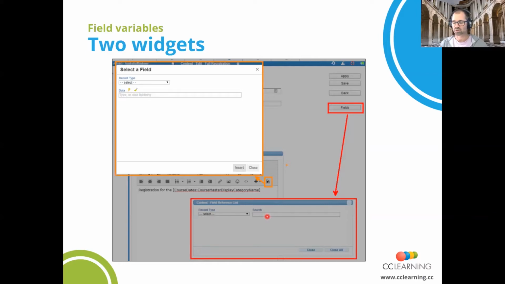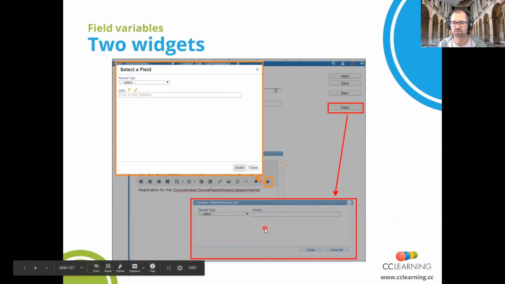So if you wanted to search date, for example, type in date and you get all the fields that are related to dates. Keep in mind though, we've got course dates, so there might be quite a few fields that come up as a result of that. But you can type in time and name, all those sorts of things will work in this field reference list here. A little bit different here. You actually have to select your record type and know where it is. Here you can do a bit more of a detailed search.